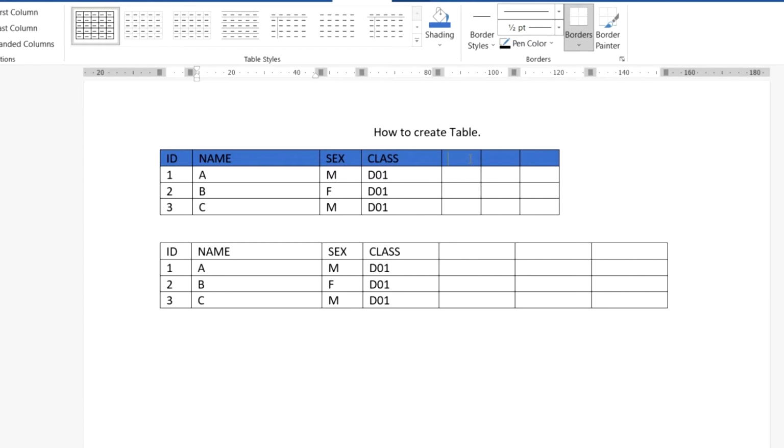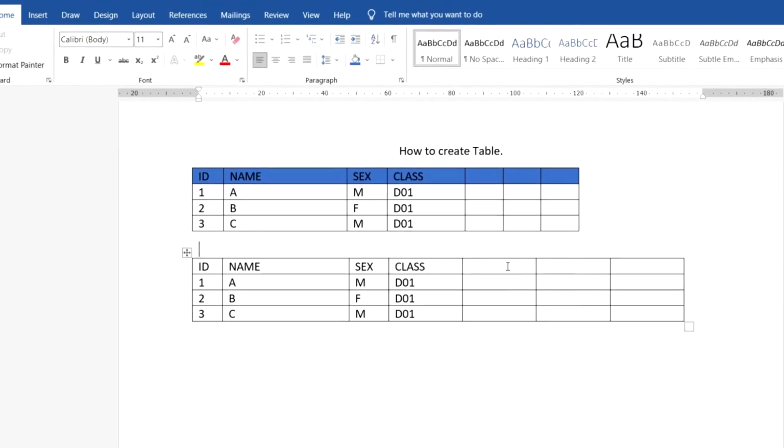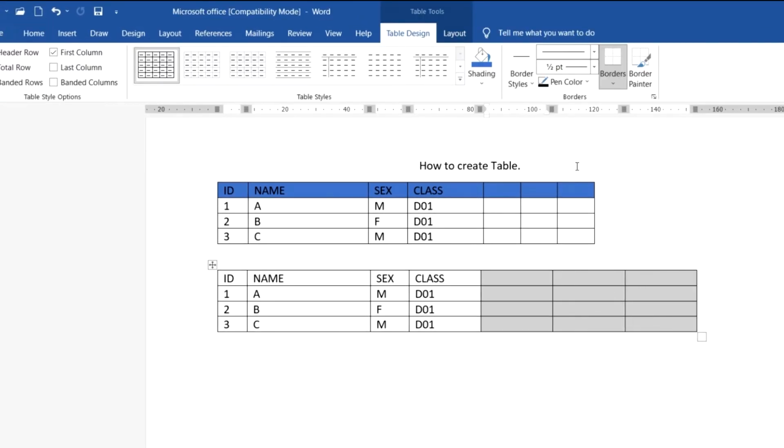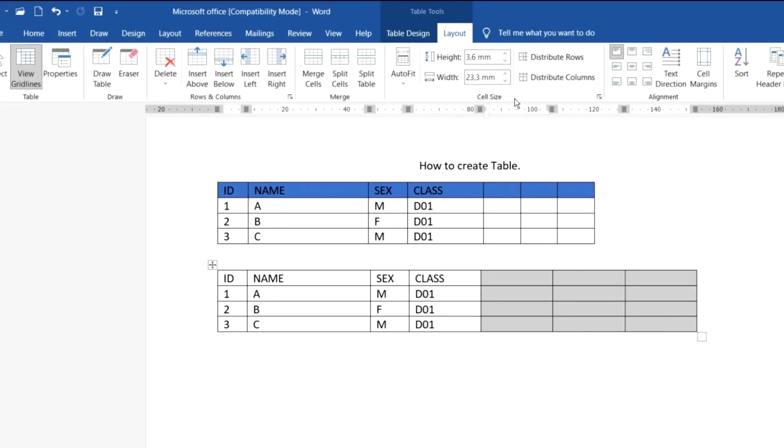And after this one, how about these 3 columns? I need these 3 columns to be equal size like that. So just select the 3 columns like that and click on Layout, and click on Table Column Width, to make the columns smaller.